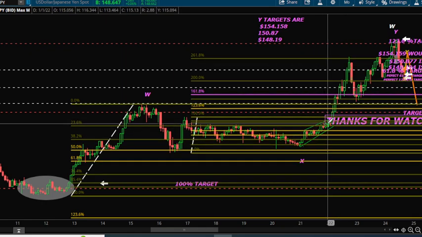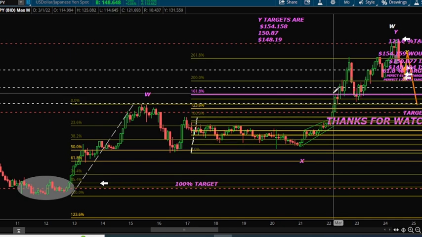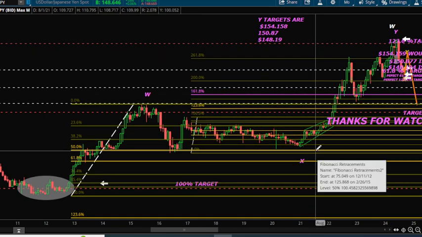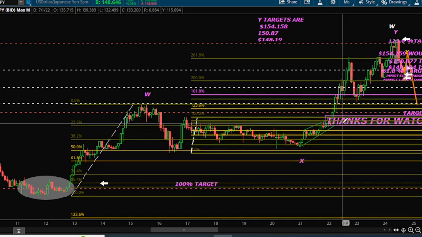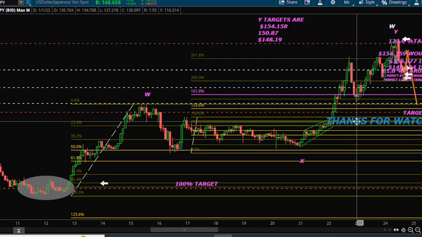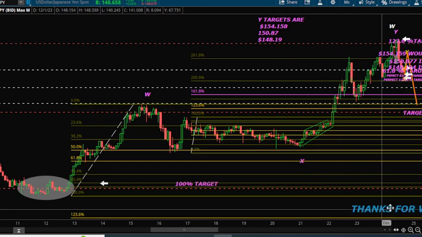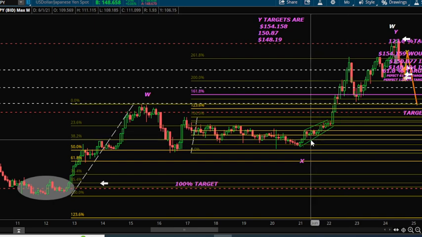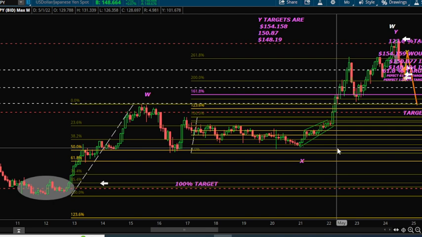And with this leading diagonal and the extension here, let me get rid of this. So this could be 1, 2, 3, 4, 5. Yeah. It's a little more difficult to read on a monthly time frame.